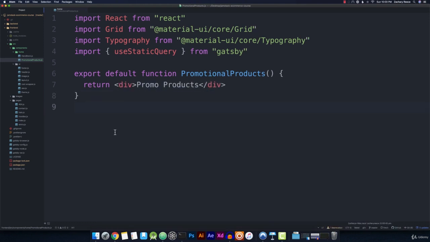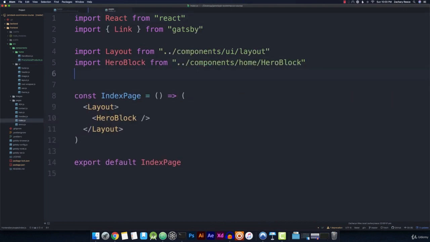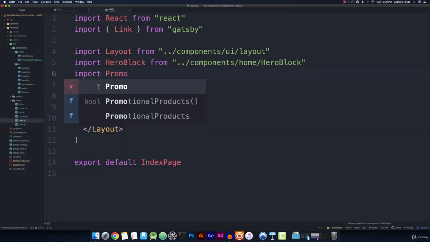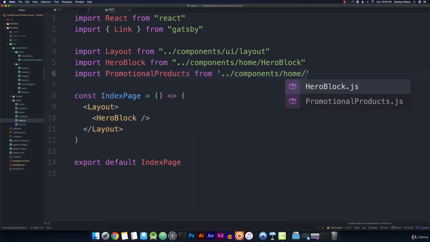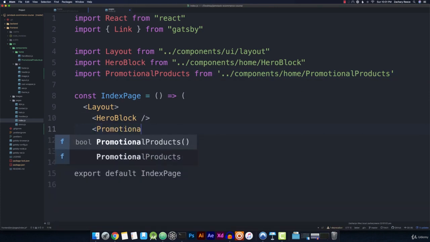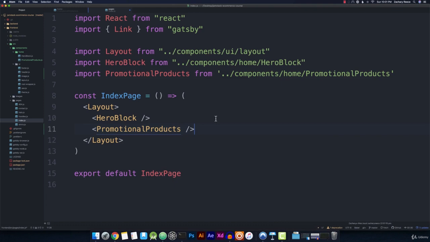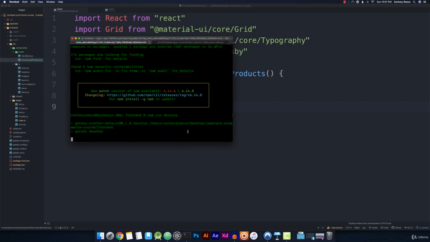And we can save this component. And now in our index.js under the hero block, let's import our promotional products from up a directory, components, home, promotional products, and let's render that right underneath our hero block. All right, so now we'll end up having that appearing right underneath where it's supposed to be. So once this is finished installing, let's npm run develop to get our Gatsby server up and running.